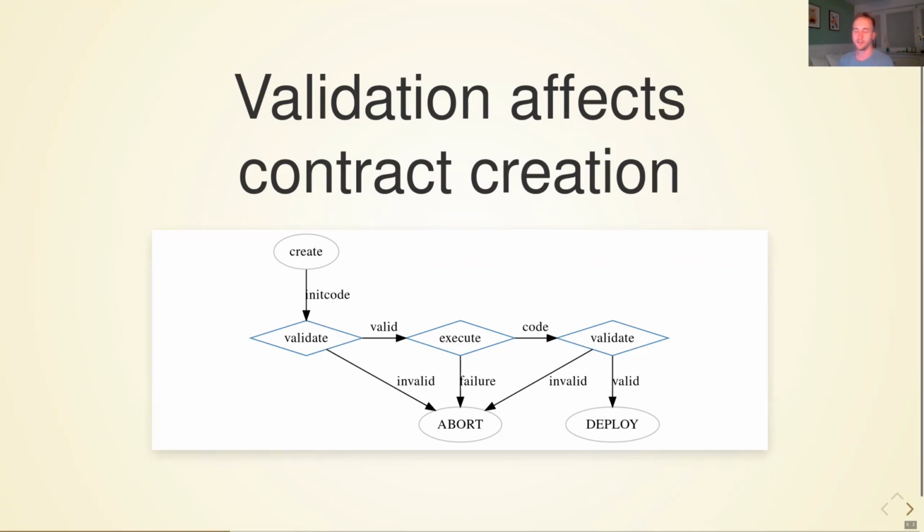So the validation is done when someone wants to create a new contract and deploy new code. So far in the EVM, this is done by executing init code. It's some ephemeral code that is supposed to generate the end result code, which is going to be deployed in the Ethereum state. And we'll add additional steps in this process.